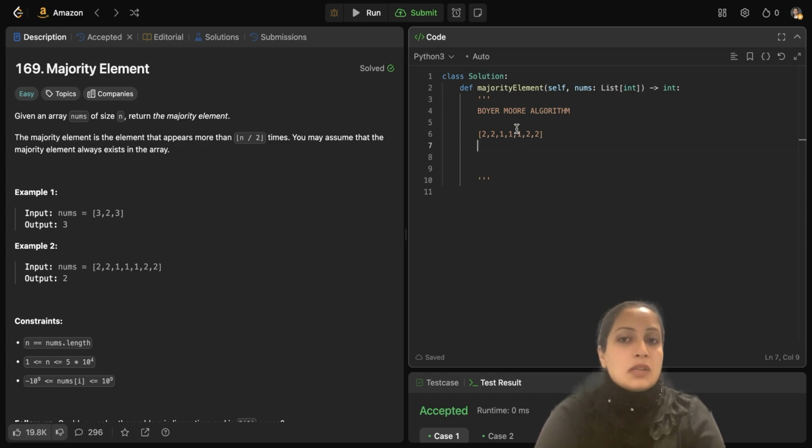Now you come across the next value, which is 2. So it's not 1, which is not result. So you will decrement your count by 1. Your count becomes 0 again. Since count became 0, you will reset your result to the current value, which is 2. So your result will be 2.